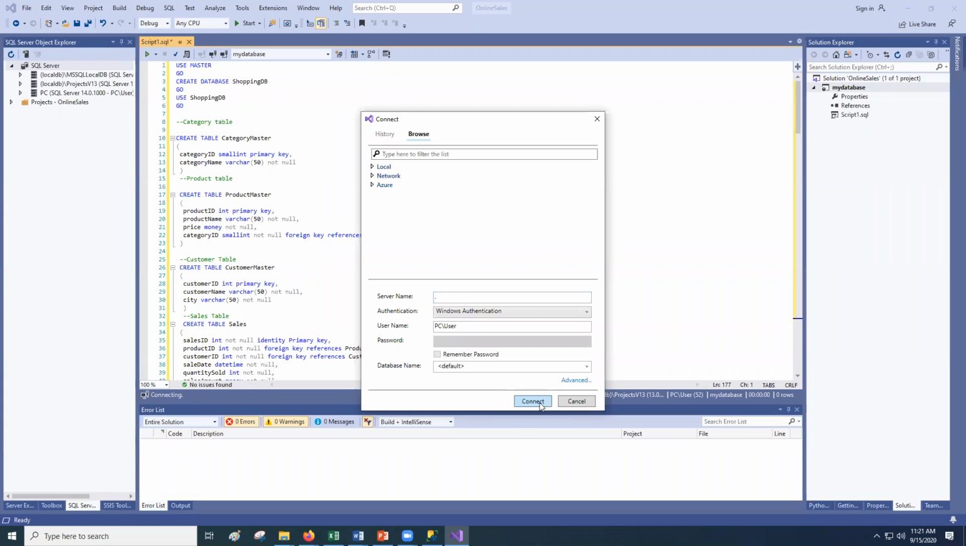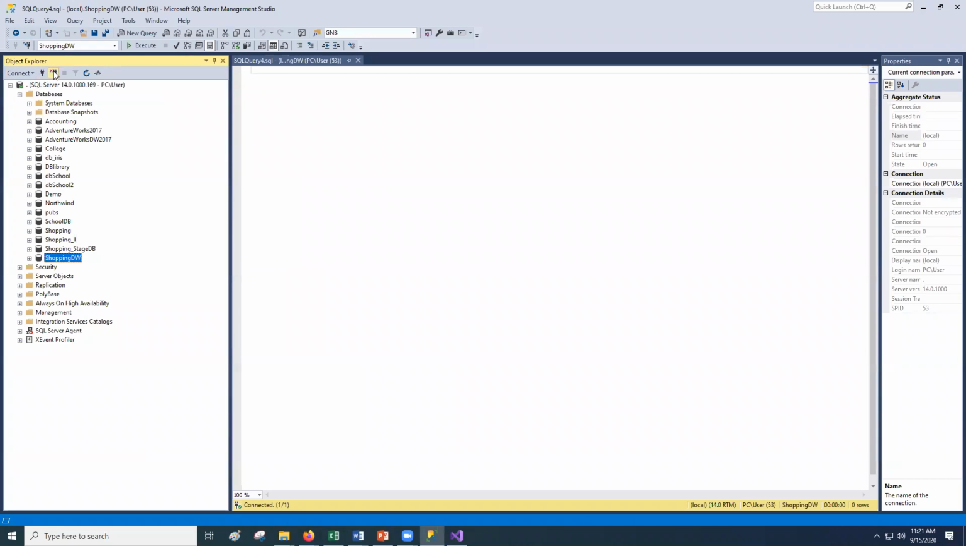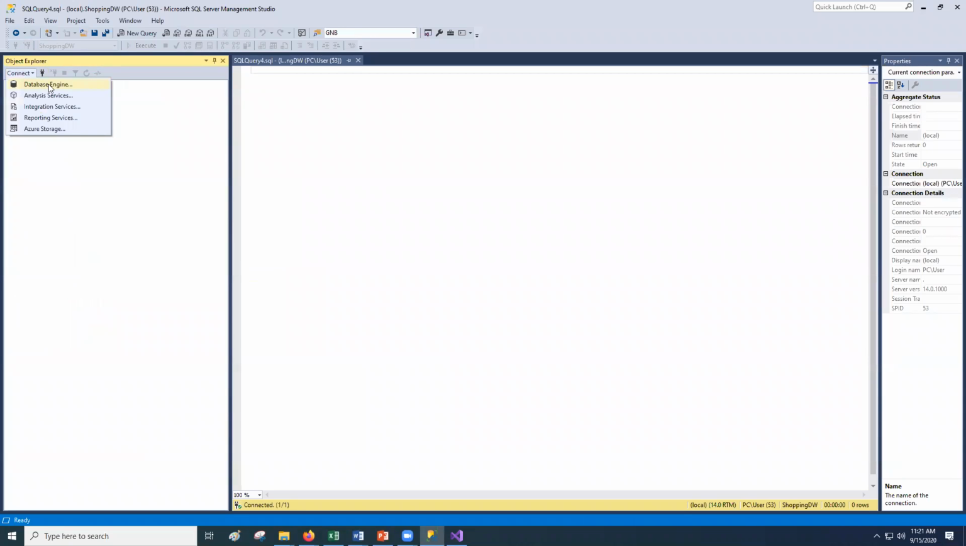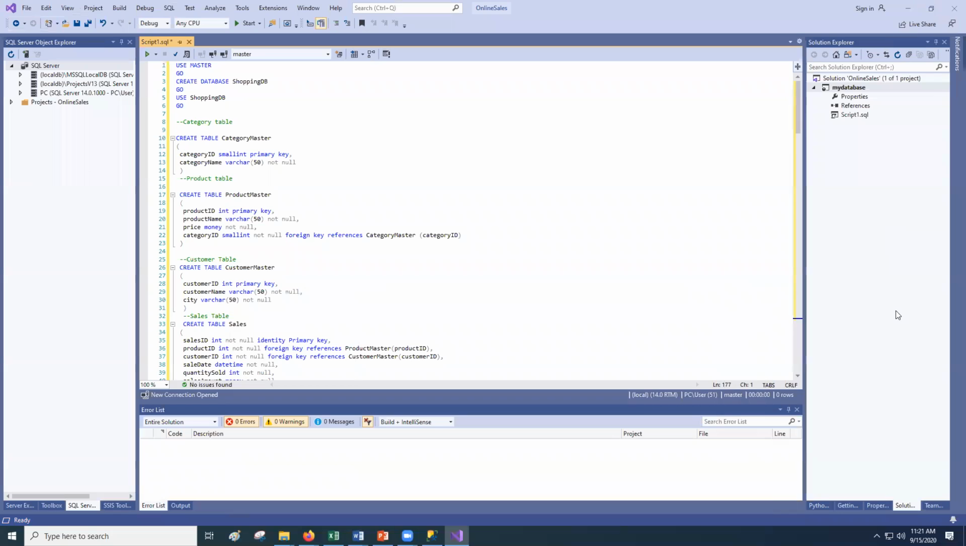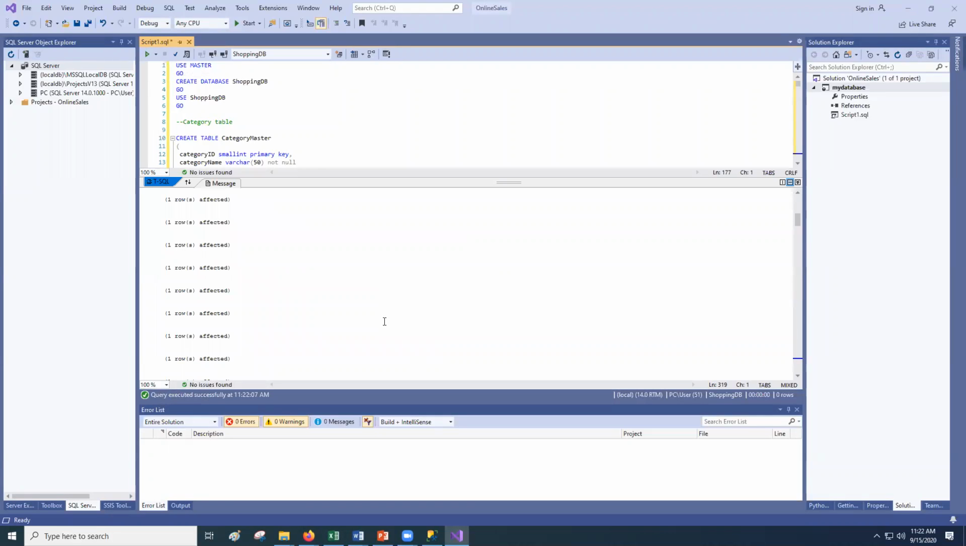Let's use dot to connect. It is connected. It is the same thing here. For example, if we connect, we are using dot. Same thing. Now I have connected to my SQL server from Microsoft SQL Server Management Studio. Now I have connected to the SQL Server from the Visual Studio. Now I can run this code. Now I have the same database system.